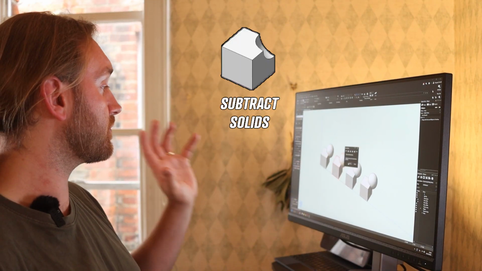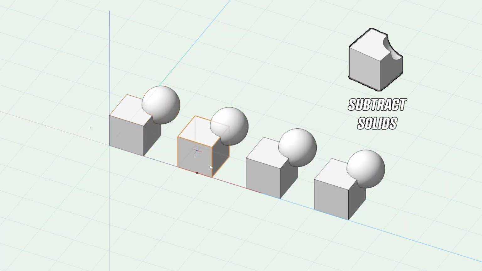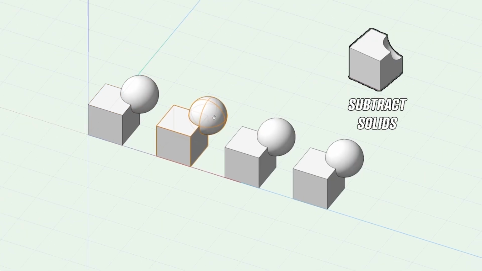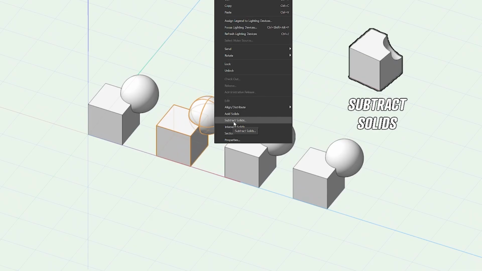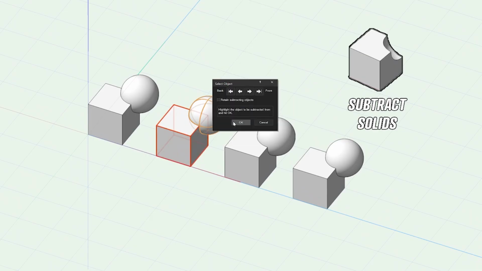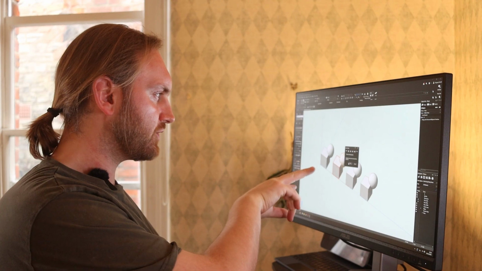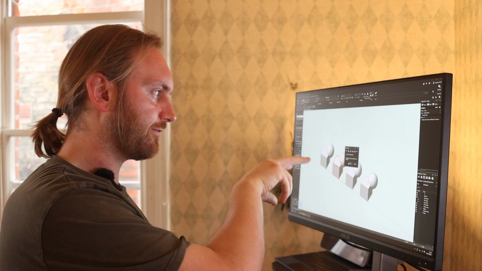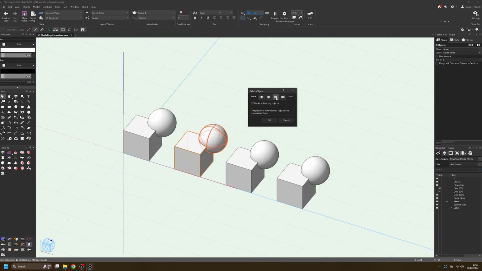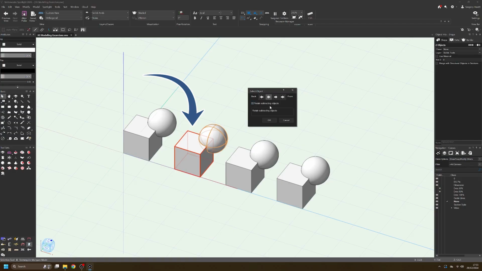So the next tool is the Subtract tool. Very similarly, we'll select the next sphere and the next cube. We will right click and click on Subtract Solids. This will bring up a little box, and a bit like when we're extruding, you want to select which item you are subtracting from. So basically which object will be remaining when you do the subtraction. The object highlighted in red will be the object that's left over after the subtraction is done.